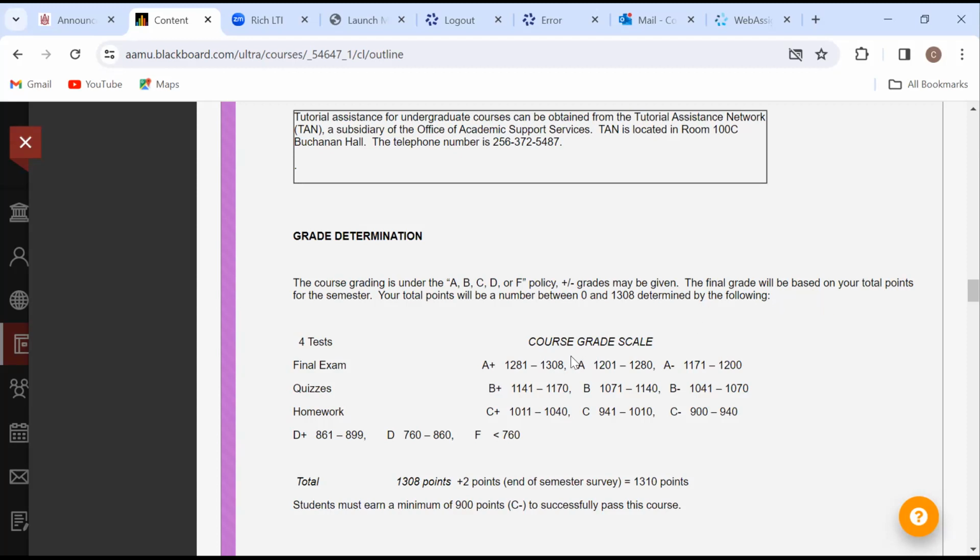The total points, if you add all the homework, quizzes, and tests, plus the final exam, is 1308. Okay, so four tests, final exam, quizzes, and homework. There are 30 sections, and each section has a homework and a quiz. And then we have four tests during the semester and the final exam.